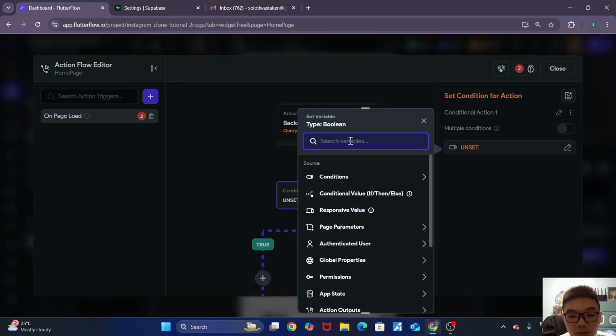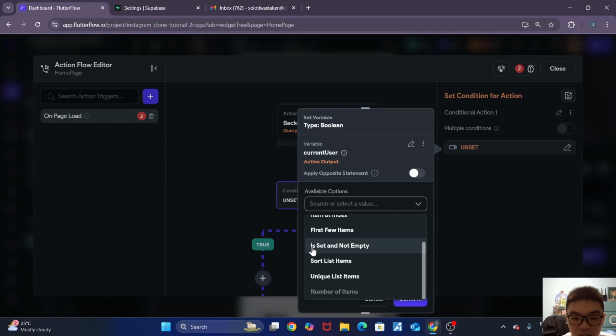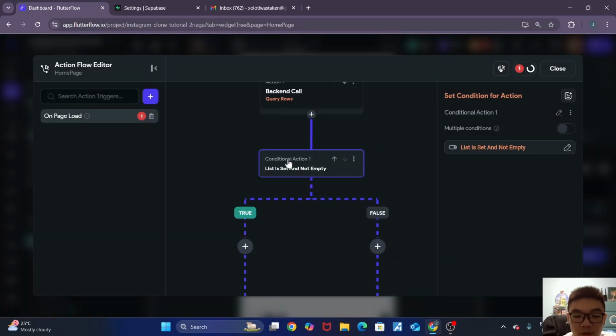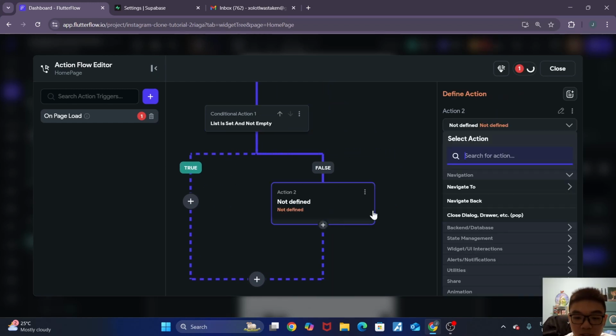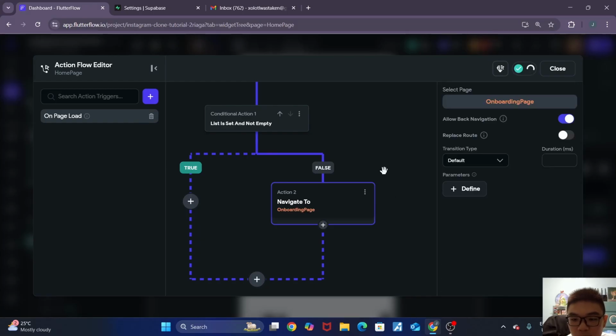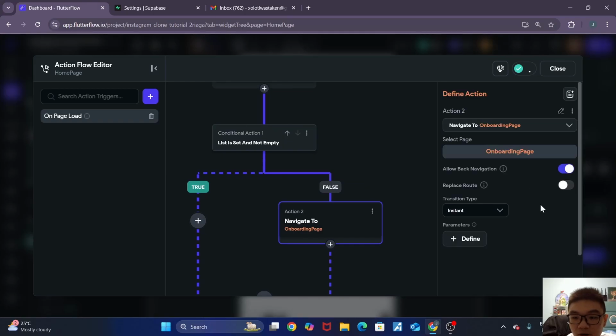And then we want to check. We'll just search for action output current user row, and we can just give it the option is set not empty. So if there is a current user row, that means the user has already entered their user details. So if the user has already entered the user details, that means they no longer have to onboard, and we can just leave it as nothing. But if the user has not entered their details, then we want to navigate to our onboarding page right here. For the transition type, we can just put it as instant for now, and we do not want to allow back navigation.